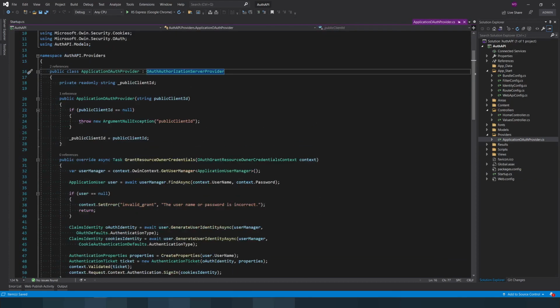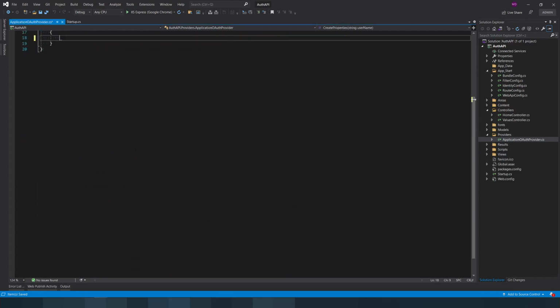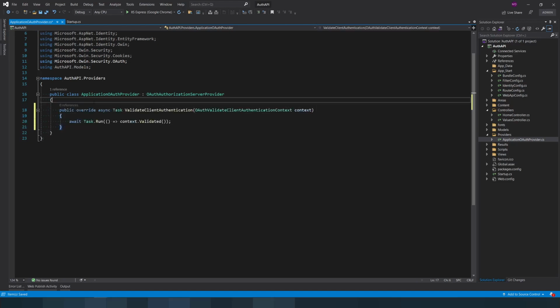This is the file which gives us an access token. It hits a server and validates to get the access token. For that, we can delete all of this code. Just inside the application OAuth provider, we can create a function called validate client authentication.